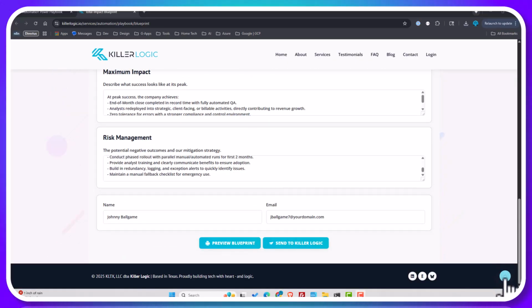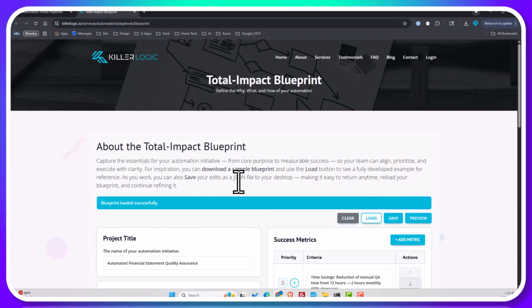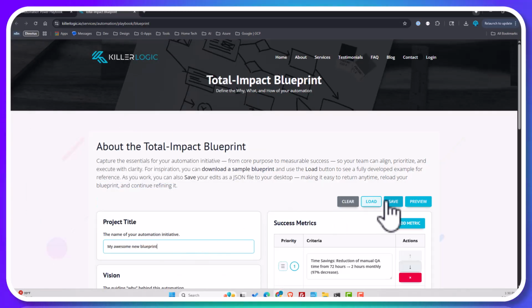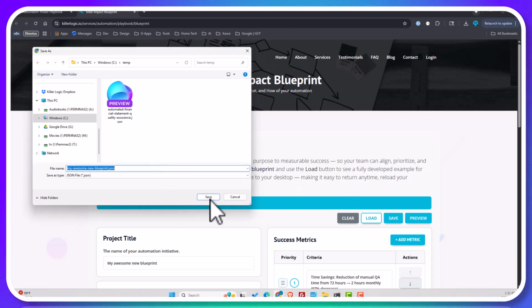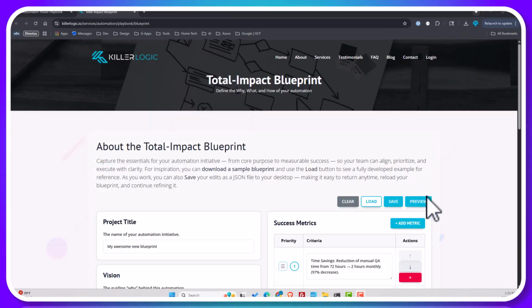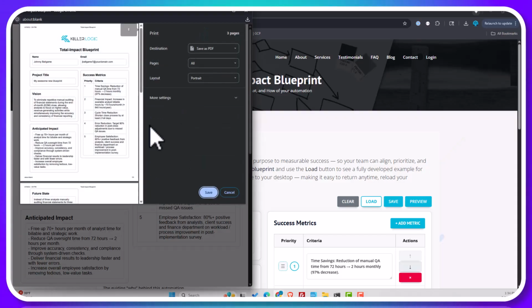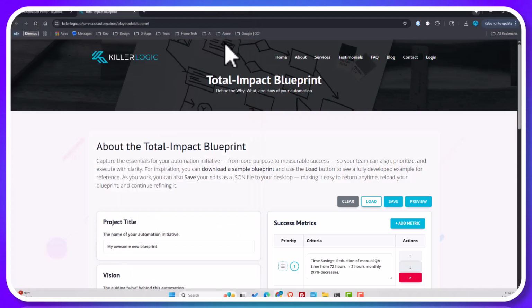If you'd rather begin fresh, just hit clear and build your blueprint step by step. As you go, you can save your edits as a JSON file directly to your desktop. That way you can reload it later and continue refining without losing a beat. When you're ready, the preview function makes it easy to print or export your blueprint as a polished PDF.